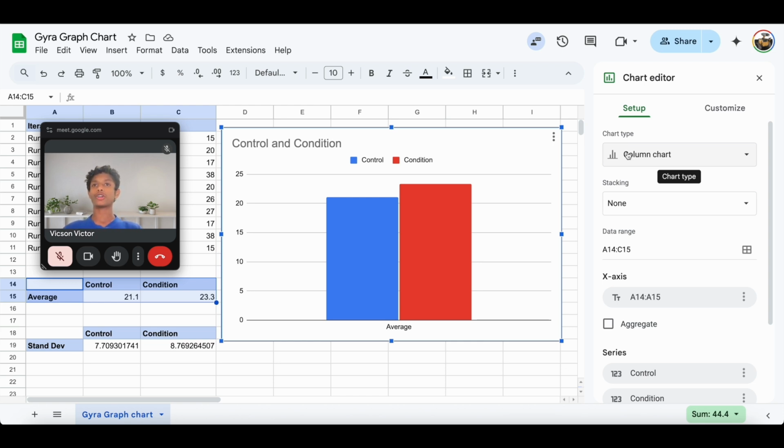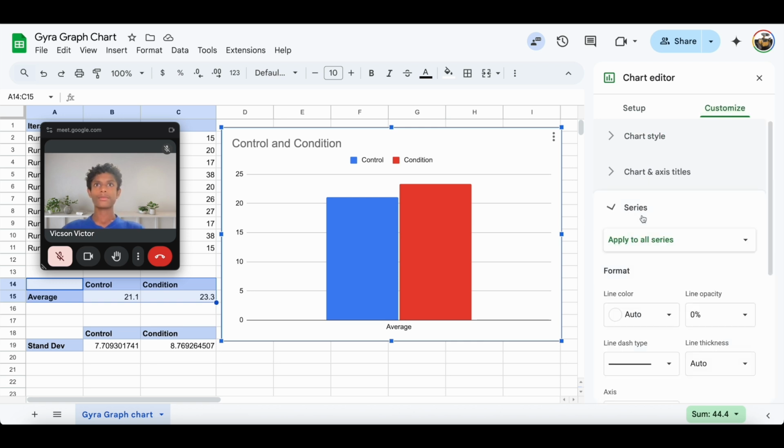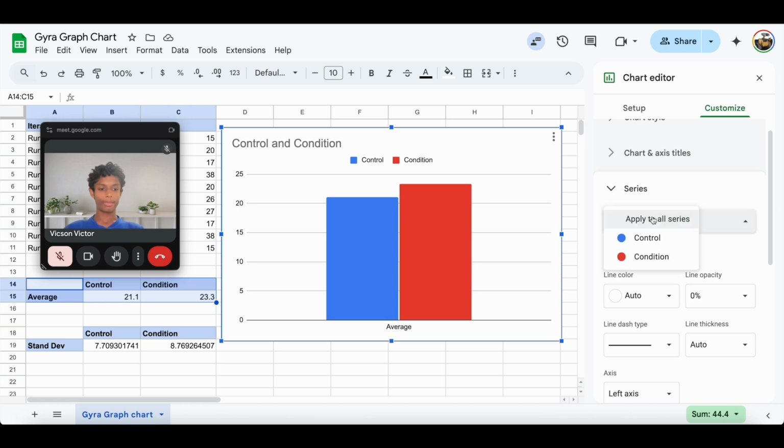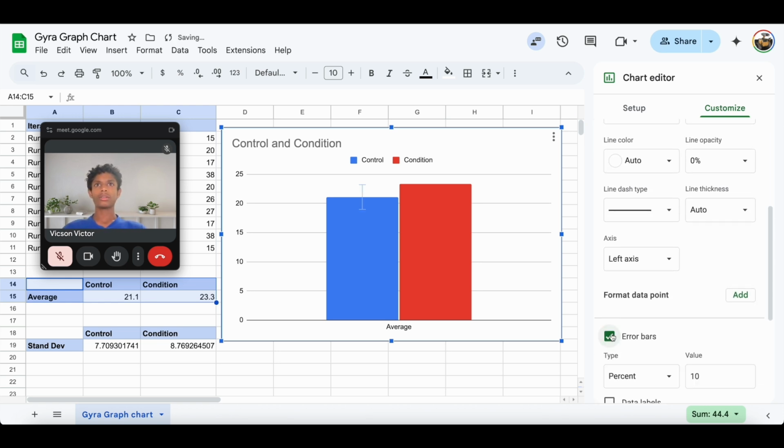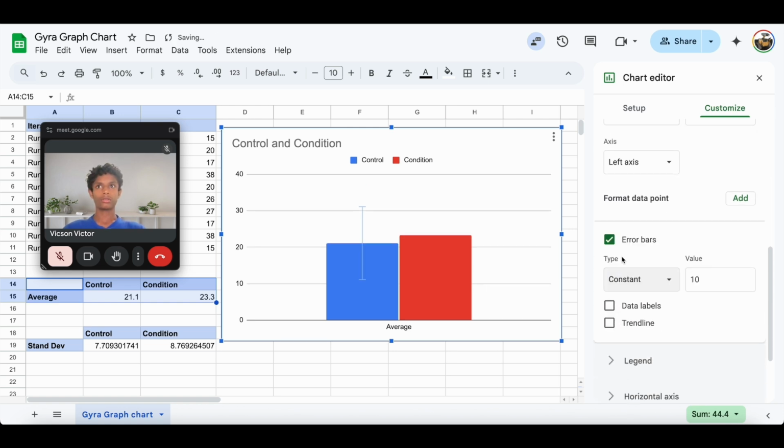Next, we need to add error bars to represent the standard deviation. In the Chart Editor, go to the Customize tab, then select Series. Select a series representing your average values. Scroll down to find error bars. Click the drop-down menu and select Constant. In the value field, enter the standard deviation value corresponding to that group. You'll need to do this for each group individually if the standard deviations are different.